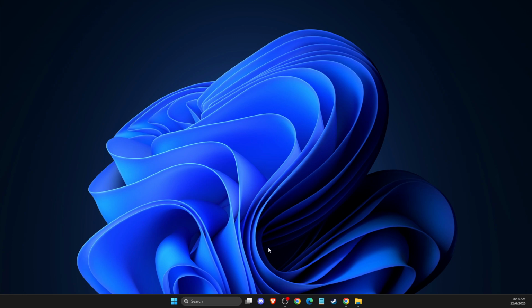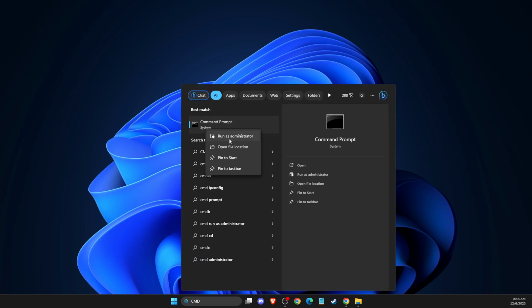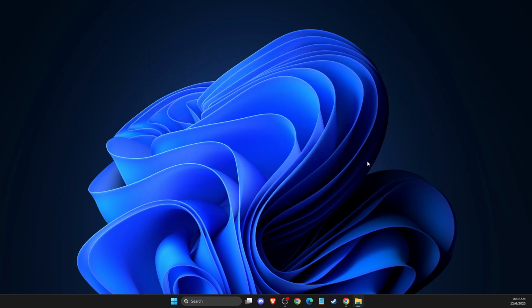And still, if the problem persists, then you need to open up CMD or command prompt, right click on it and run as administrator, and then here you need to write ipconfig /flushdns, and then you need to write another command, netsh winsock reset. And after that, hit enter and restart your computer. And then you need to look if the problem persists.